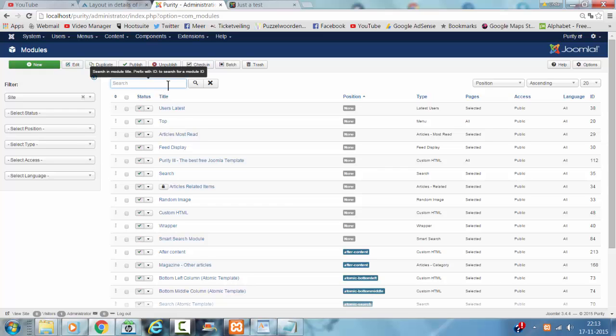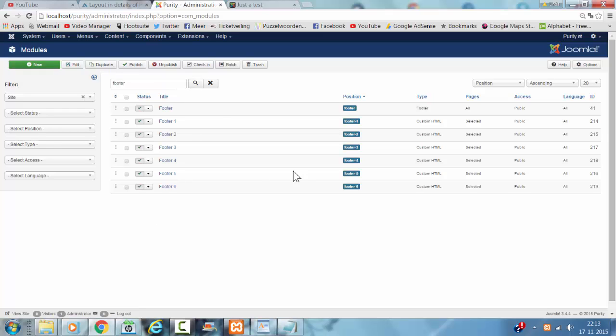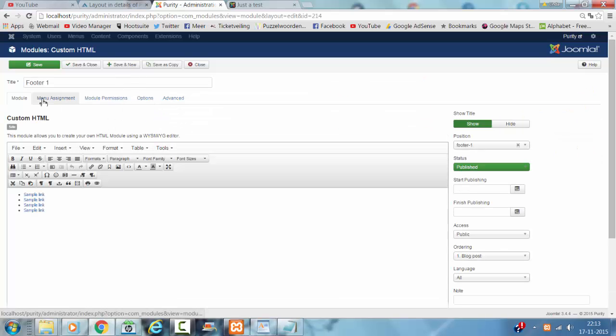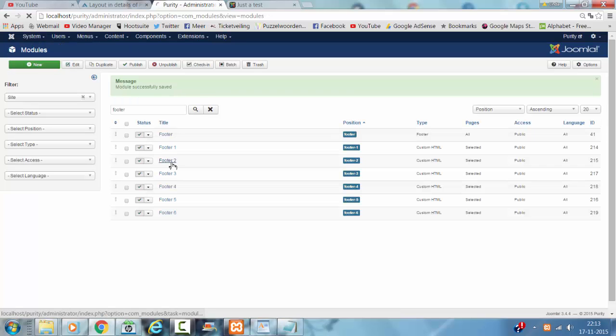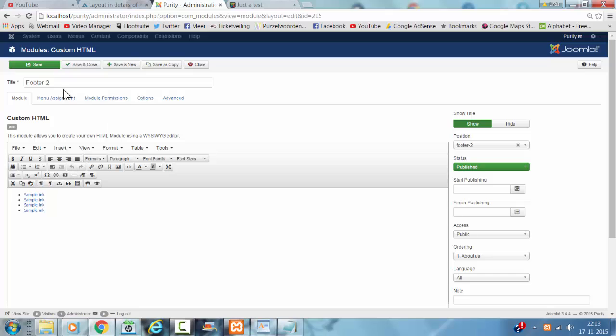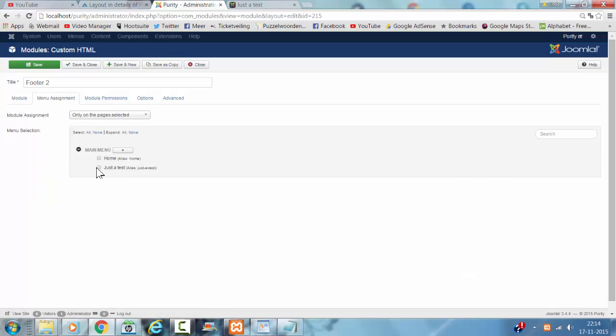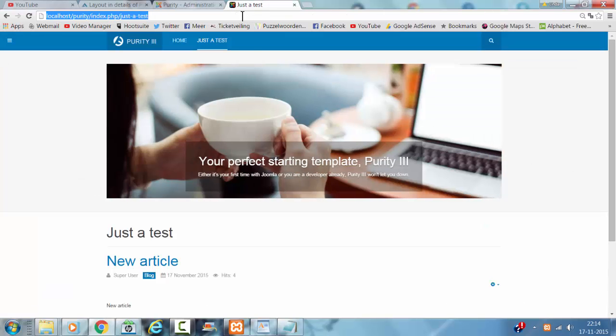Just see if there's any example stuff here. Here is actually the footer 1. Menu assignment. You only have to select them, like you can see. Save and close. Footer 2. Menu assignment. Click on save. Then I click on refresh.